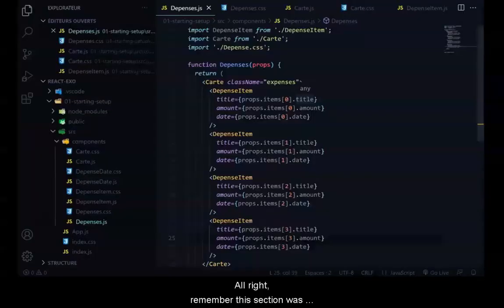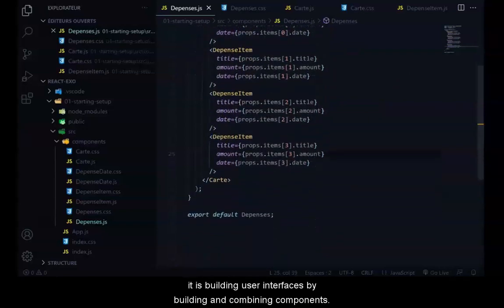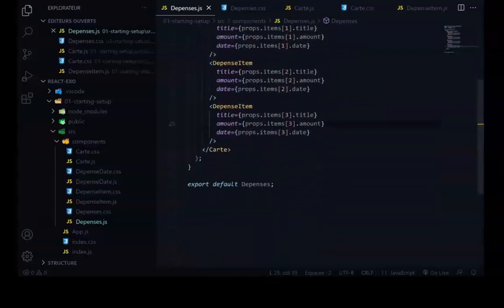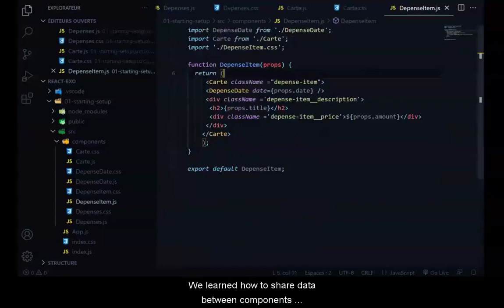Alright, remember this section was about components. It was about understanding the most important concept of React: building user interfaces by building and combining components. We learned how to share data between components through this concept of props.